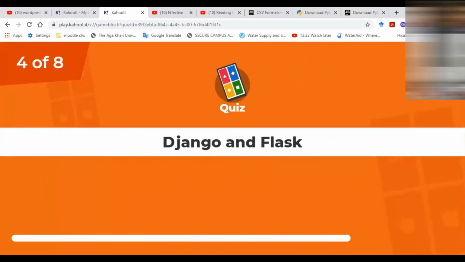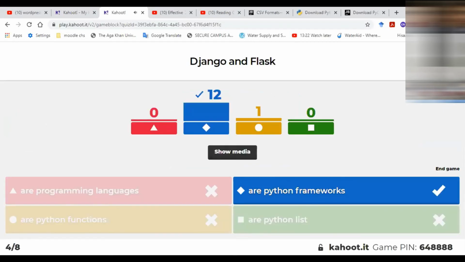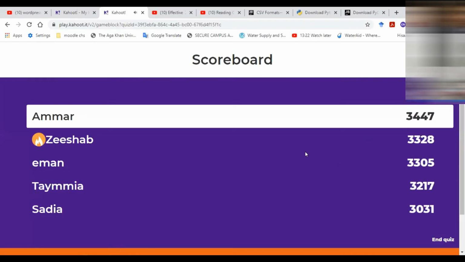Okay, Django and Flask. So almost all of you got that right. These are basically frameworks that I use in Python. Think of them like a collection of code that provide a structure for programmers to work in. That's why they're like a framework for programmers to work in. So we have Amar, followed by Zishan, and then Iman.